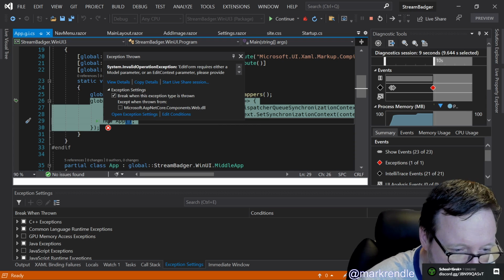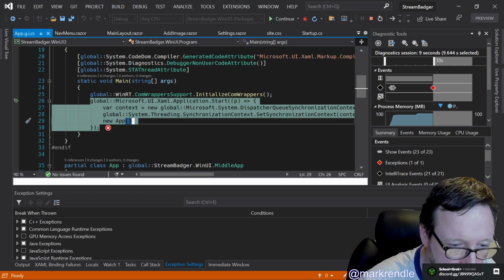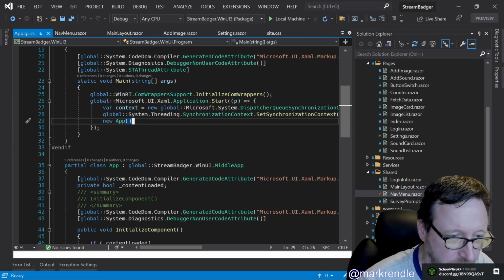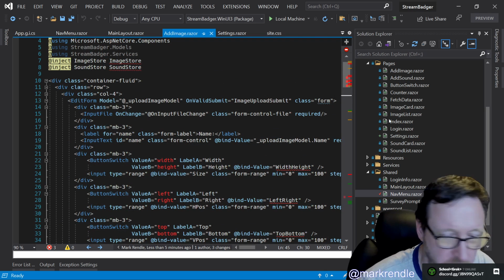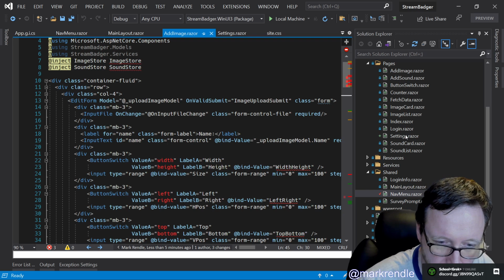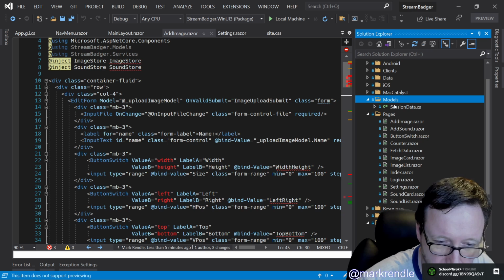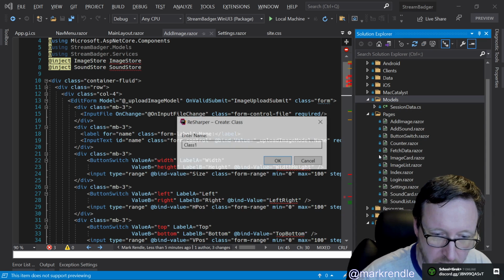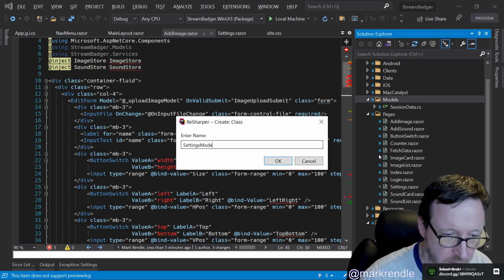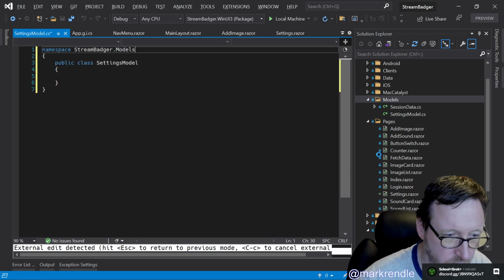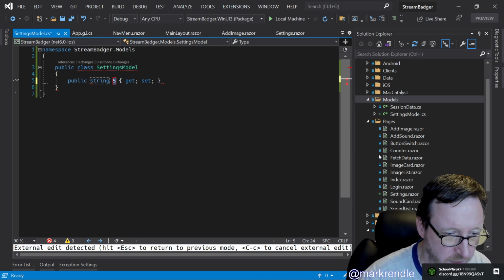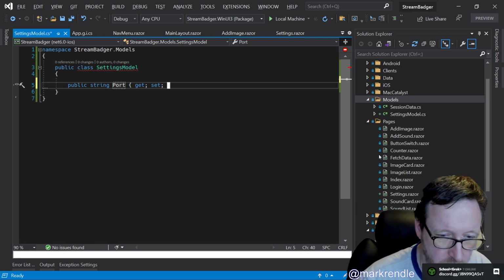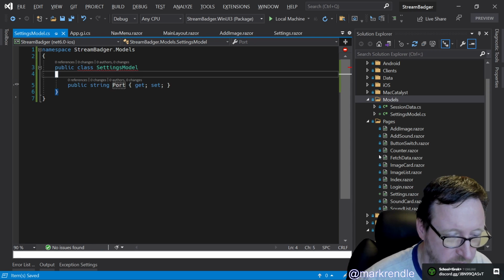What on earth happened there? Edit form requires either a model parameter or an edit context parameter. Please provide. Okay. Model. Oh, right. Okay. So I need a settings model. So let's add a class in here and we'll call it settings model. And we're going to have a prop string port, like that.